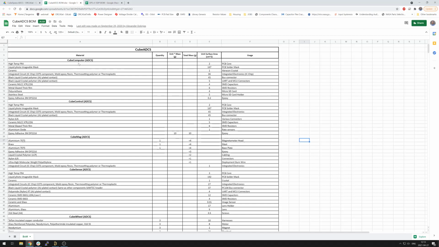So this is for the Cube Computer ADCS. You can see that they've got the high temp R44, that's for the PCB. They've got a PCB solder mask on here as well, and then they've got like a crystal. They're just calling it ceramic. They've got integrated circuits, and they're just calling these integrated circuits made out of molded epoxy resin, thermosetting polymer, or thermoplastic. So you kind of get the idea. You're just trying to group things into common materials, and then you're just figuring out what the surface area of that is.